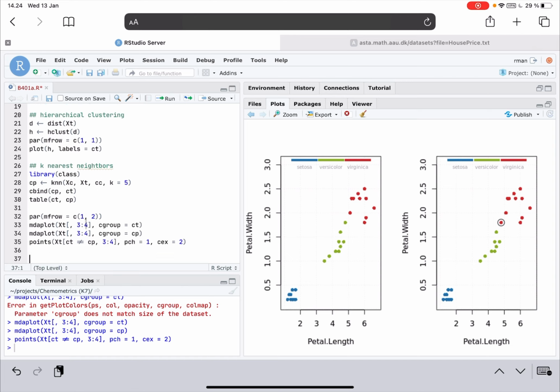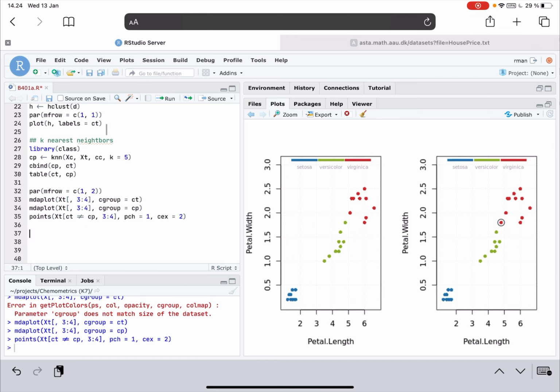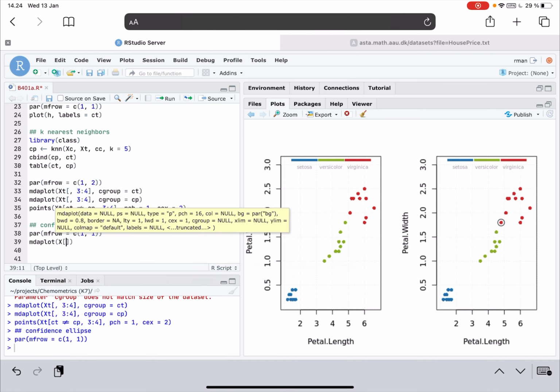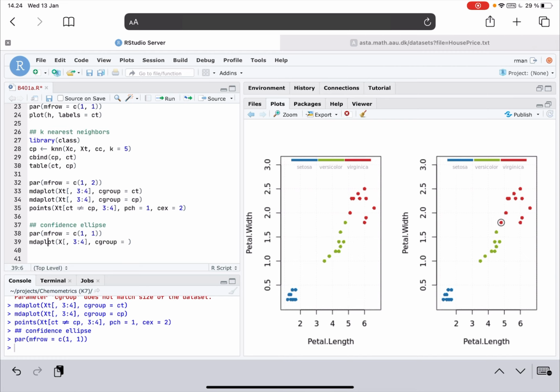So that's the k nearest neighbors, and then finally the confidence ellipses. First of all, let me make a plot, and I will use again a big one. So I will get back to 1 row and 1 column in my figure, and then I make an MDA plot. X, let me use again columns 3 and 4, and then the group equal to, in this case I need to use a calibration set, so let me use the calibration set here, and then CC.